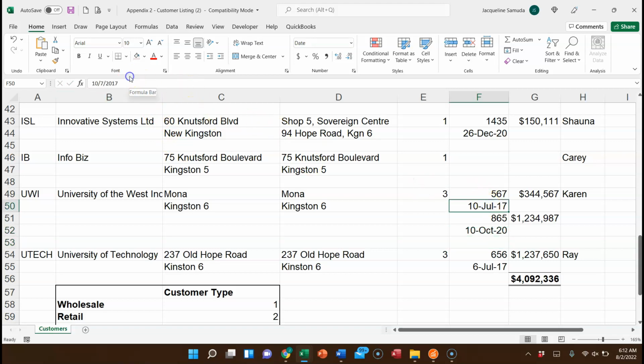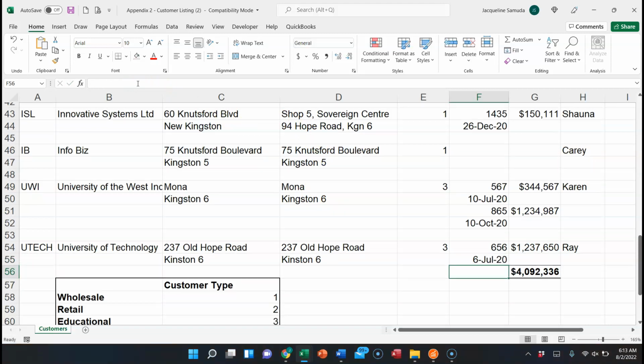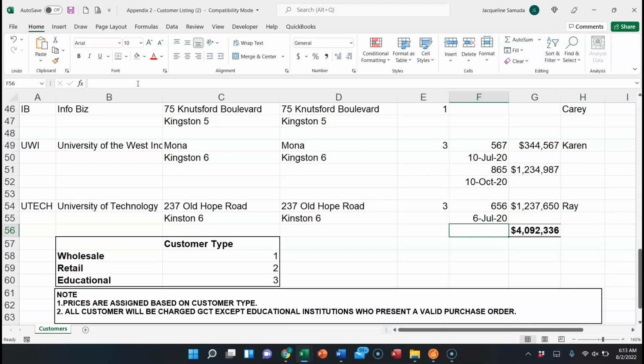So it is important to note that you do have different types of customers. And why this is important is that each customer has a different pricing structure, meaning that you're going to be selling them at different prices. So notice here, prices are assigned based on customer type.